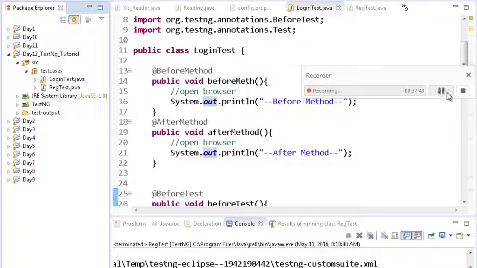So I will stop here. I need time to cover that reporting part. I need at least half an hour or something.